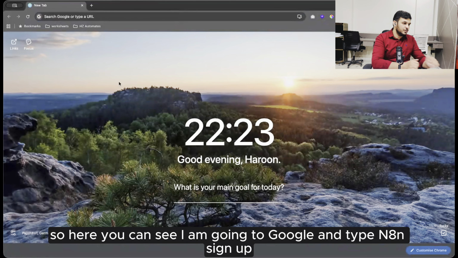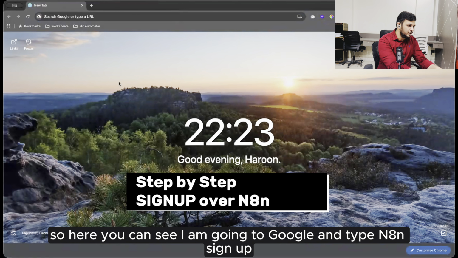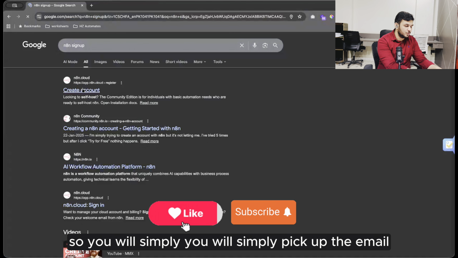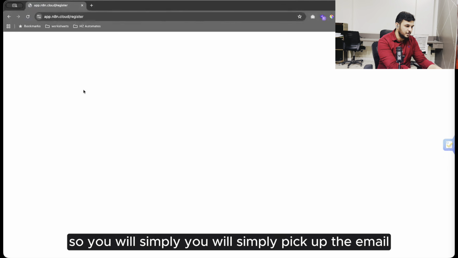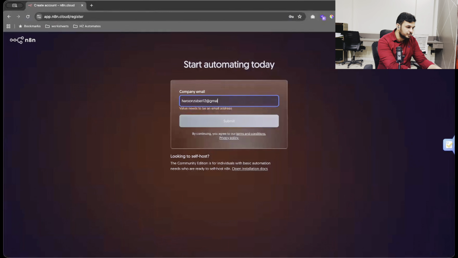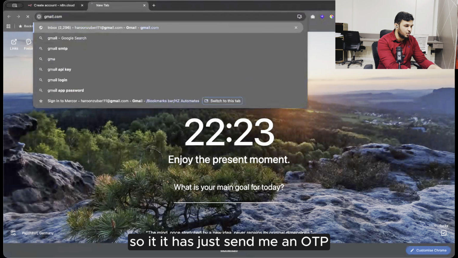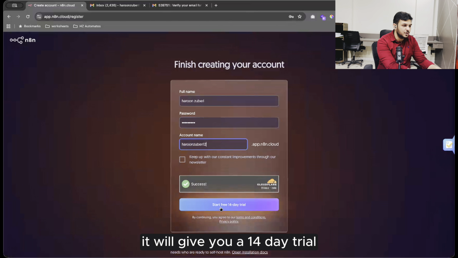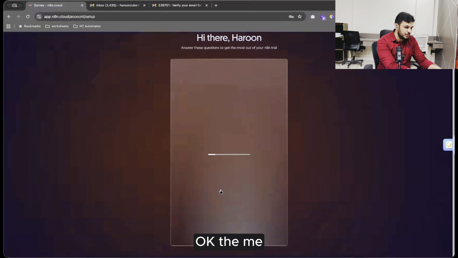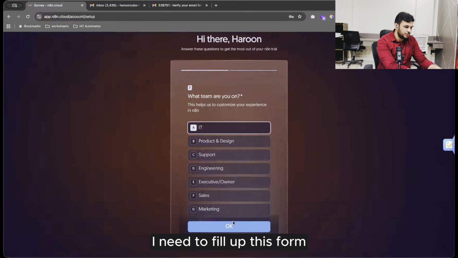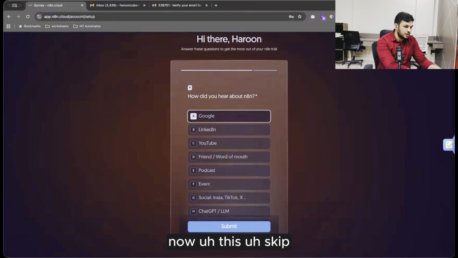automation over it. So here you can see I am going to Google n8n sign up. It will give you this URL, create account. You will simply pick up the email. I already have signed up, so I'm going to use another email at gmail.com. It has just sent me an OTP. Once you fill up all the form, it will give you a 14-day trial. Okay, fill up this form, submit. Now skip.